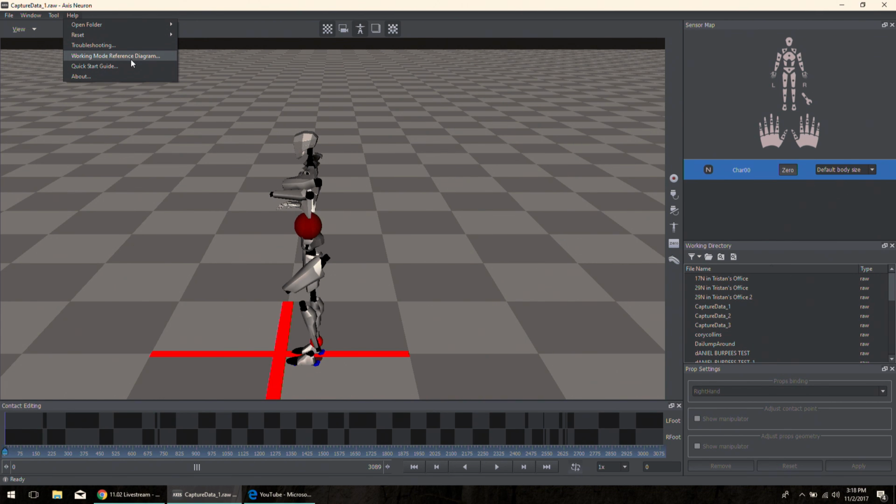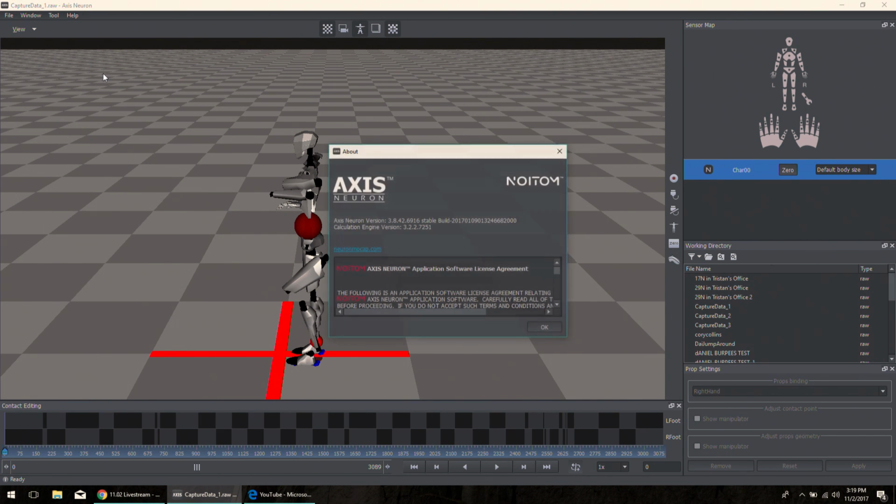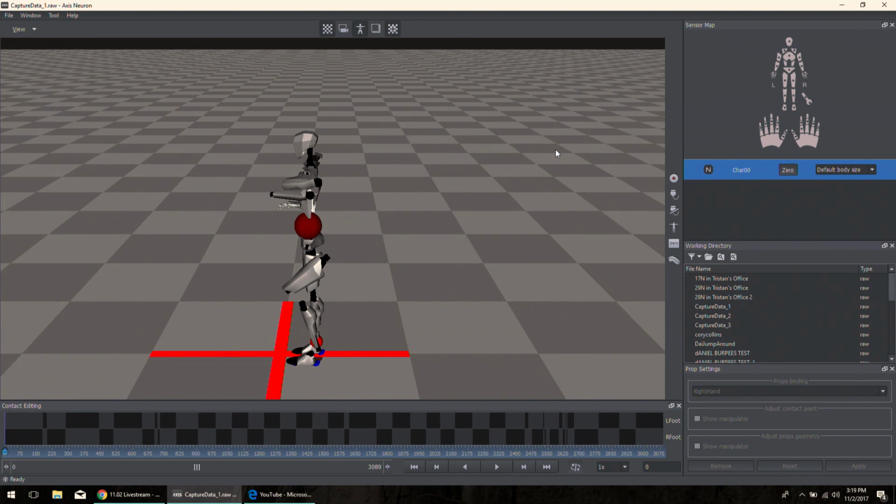The working mode reference guide: we talked that over the last couple of weeks regarding the different working modes. There's a video out there. Working modes are very important to understand. Everyone has a different use for a motion capture suit. Perception Neuron is very modular, so there's an option to use it for different cases, either for full body or just for a single arm. There's a quick start guide and About. As of this video right now, I am testing out version 3.8.42.6916. As of today, this is the current version.